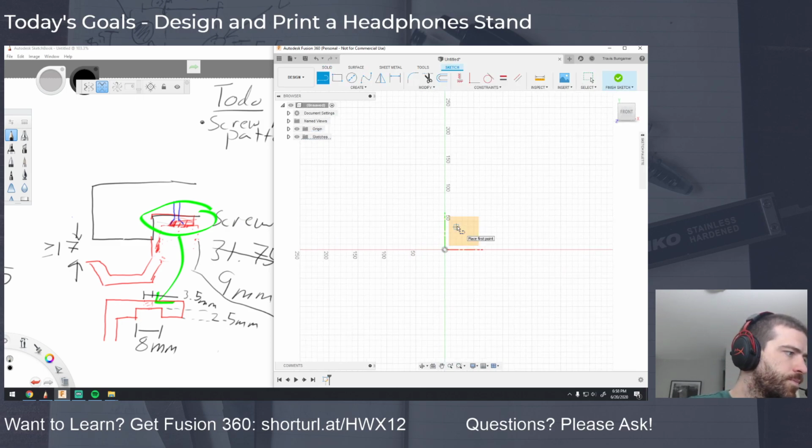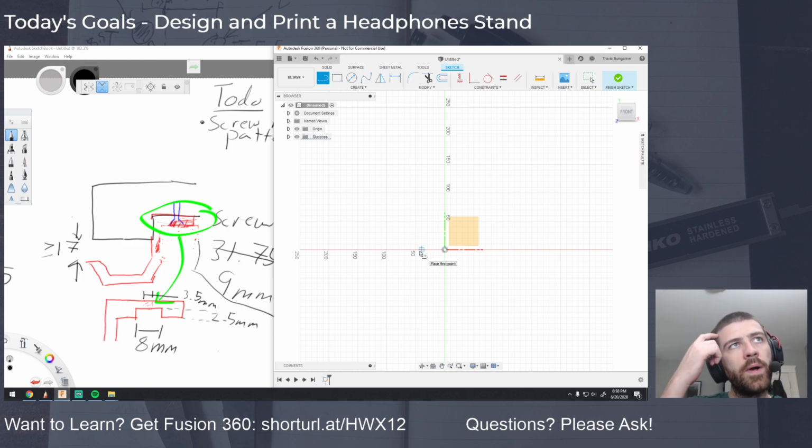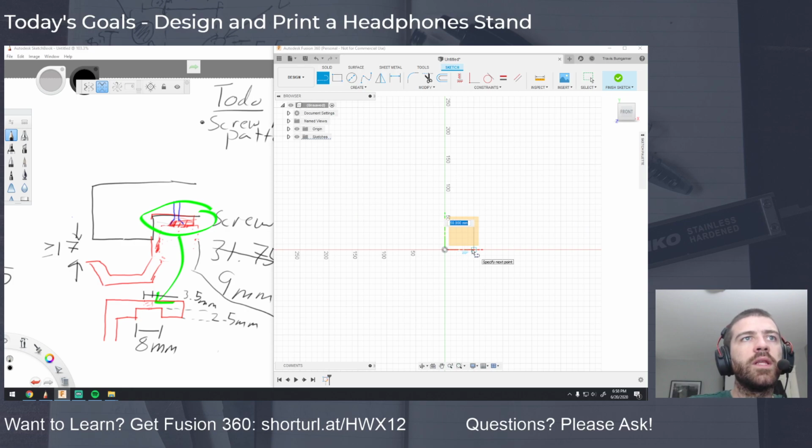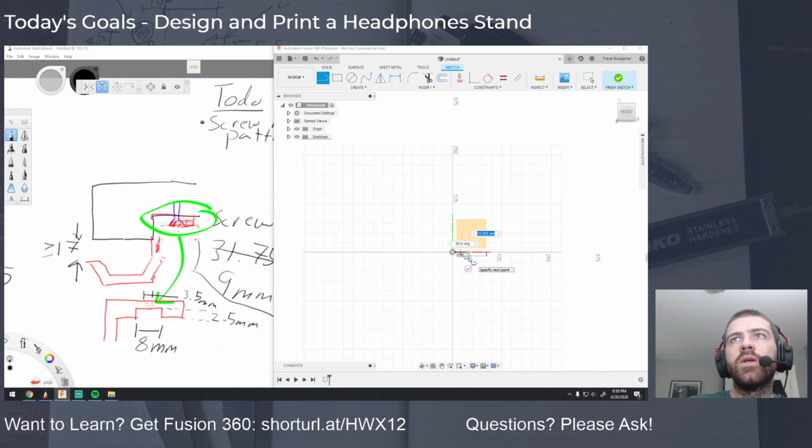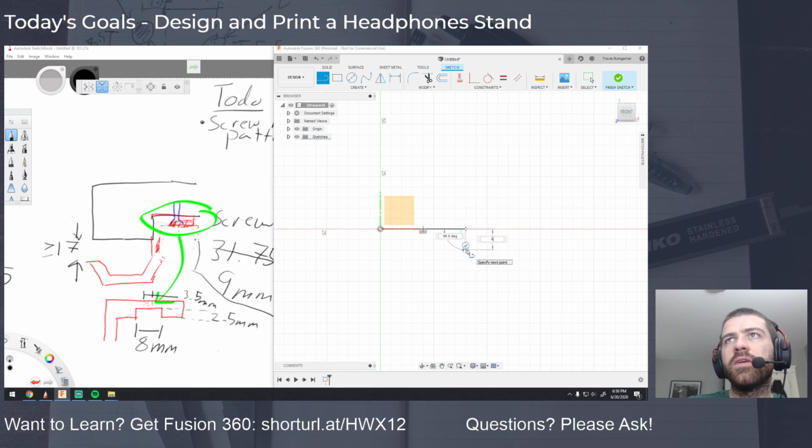Cool. So I'm going to choose this point right here to be our origin. And we don't know how far back we need to go with that. And we said it's going to go down 4 millimeters.